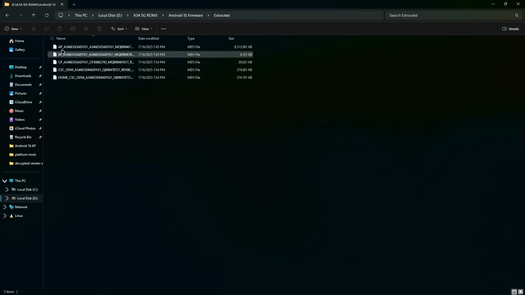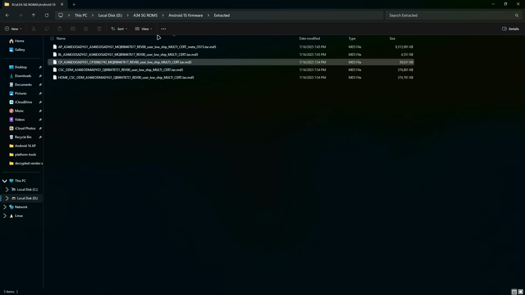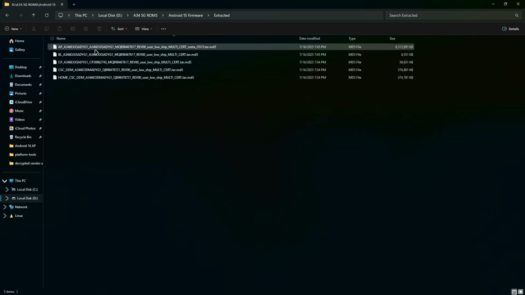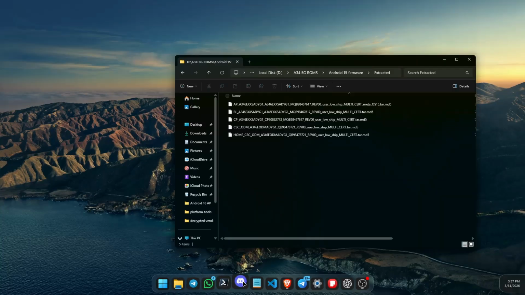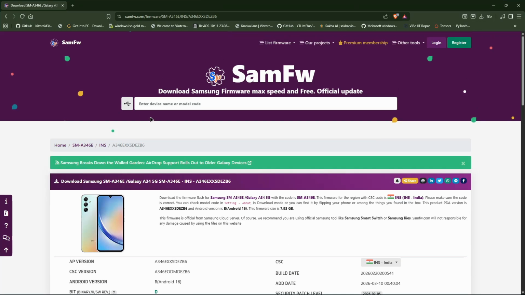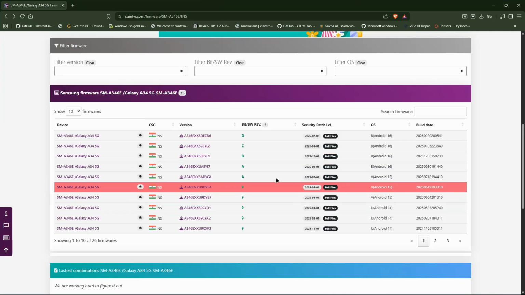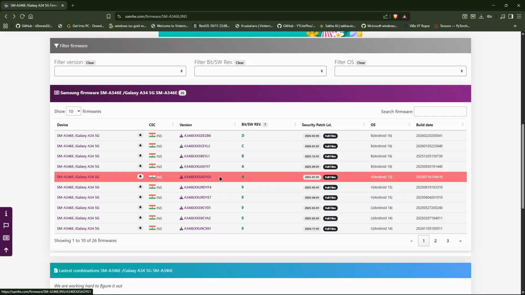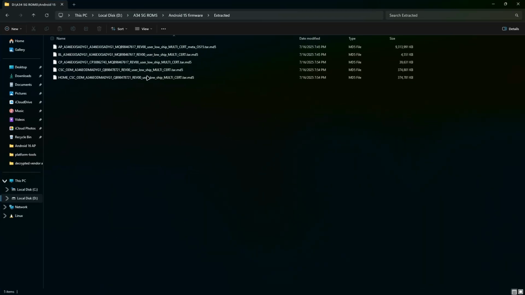Now AP is the actual system file, so I'll extend it for you, and for my case I have this Android 15 files, which is the SADYG1, which I've got here to demonstrate, and you can see over here this is exactly the one which we have in Android 15. This is the SADYG1. So I have this file, and this is the Android 15 file which I've got. So you have this AP, bootloader, CP and CSC, ODM, and home CSC, ODM.